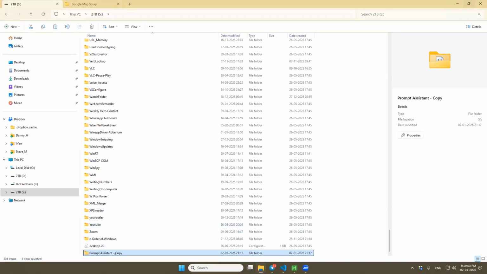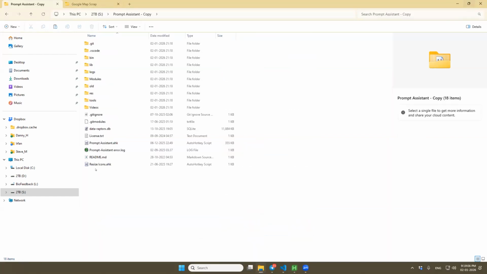Enter there in the copy. So I do not need to refresh my folder. It's right there. I don't know why yours is so cool. Like it just does it.